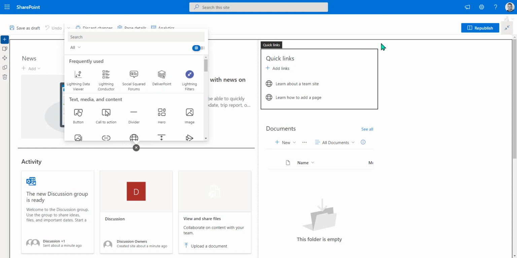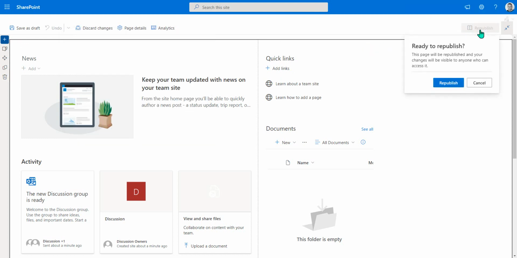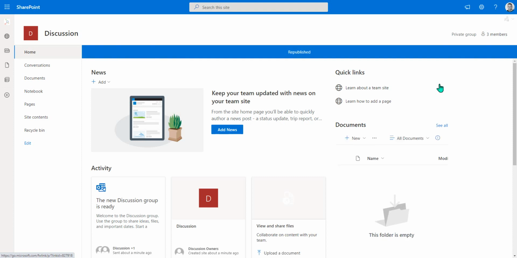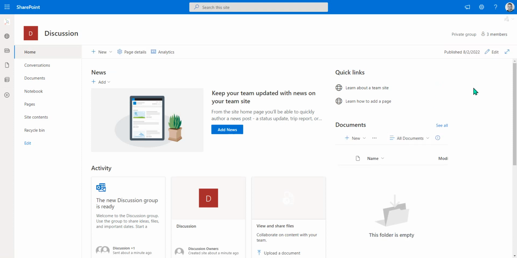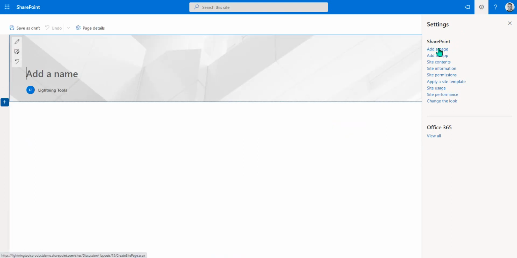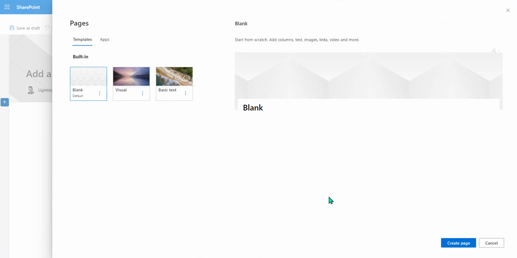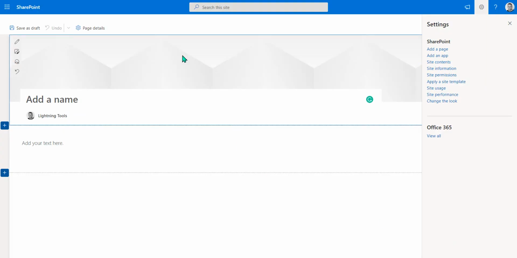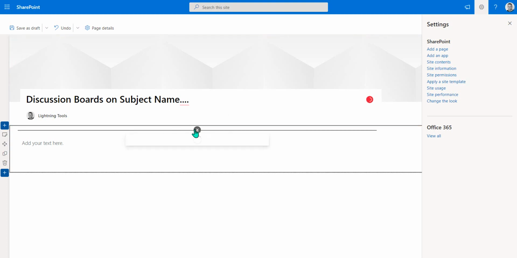Now what I prefer to do, and this doesn't necessarily have to be what you want to do, is I prefer to actually add a page so that I've got lots of space for Social Squared for those discussions, and people can take full advantage of it. It is a responsive UI, but it's helpful to have lots of space when you are using it. So I'm going to add a page here to my SharePoint site, and I'm going to choose a blank page, and of course you could spend some time choosing a nice graphic and so on. I'm just going to call this here discussion boards, and you can put on subject name, whatever that subject name might be, and in here we can now add Social Squared.